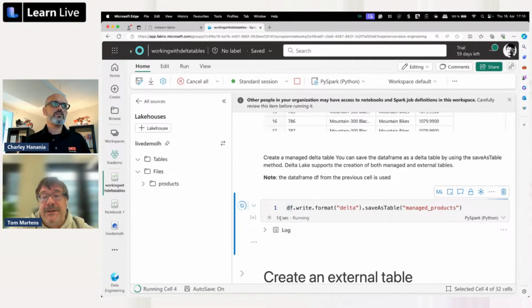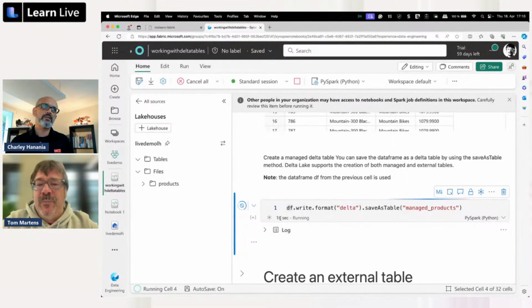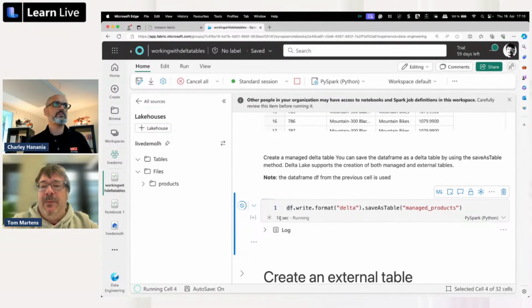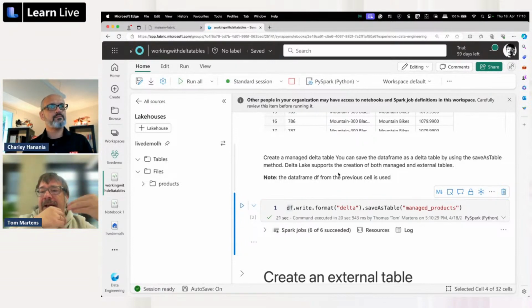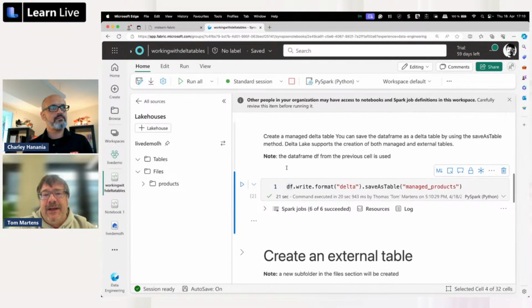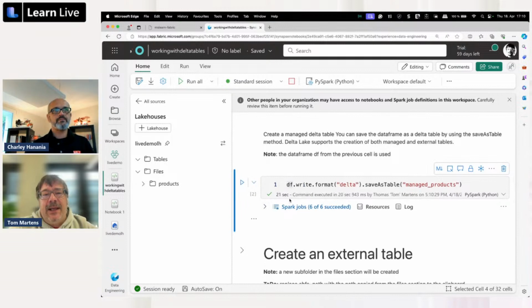This is a managed table then, right, Tom, rather than an external table? This will become a managed table because the source is a data frame, and I do not specify any location or things like that. Brilliant. So now it's done. And now if I refresh this here, I have my managed products.